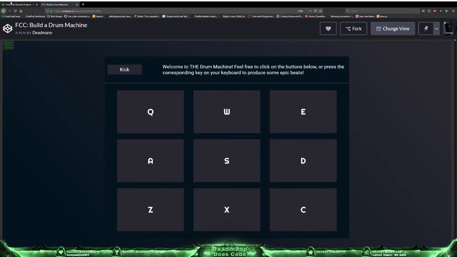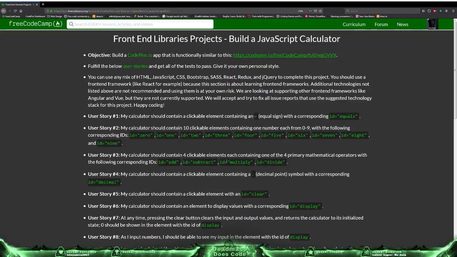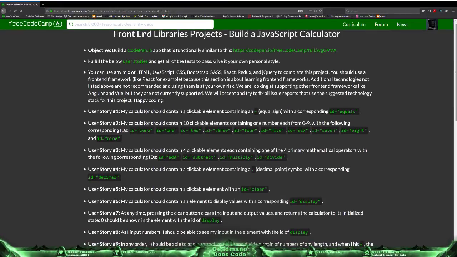Well now, we can finally move on from that to our calculator project. We have to fulfill the below user stories and get all of the tests to pass, give it your own personal style. Use whichever framework and whichever technology. But it should contain a clickable element. Pretty standard stuff.